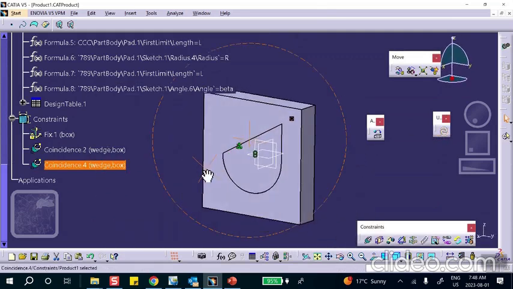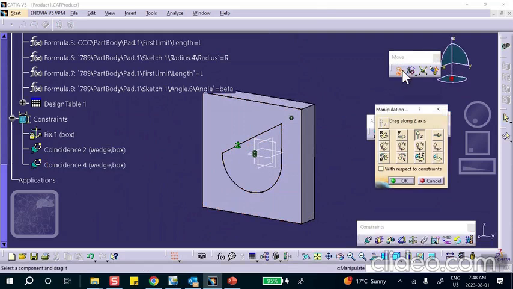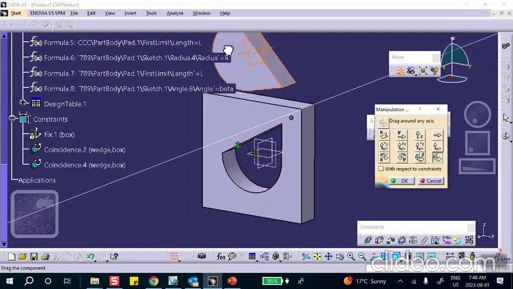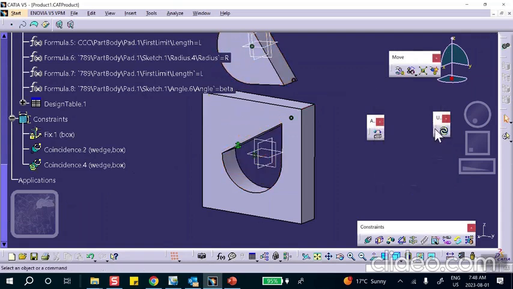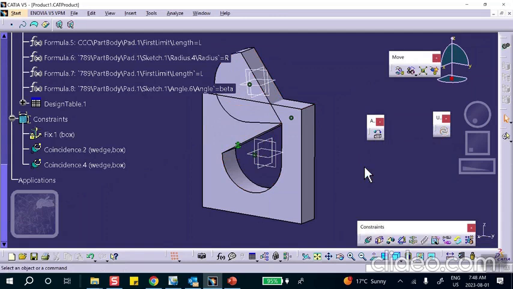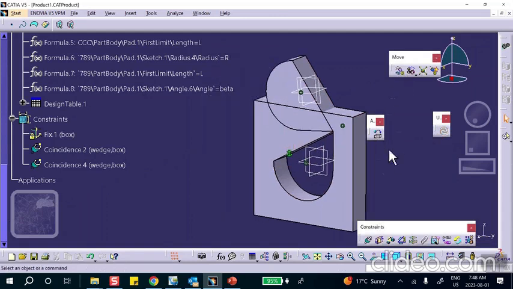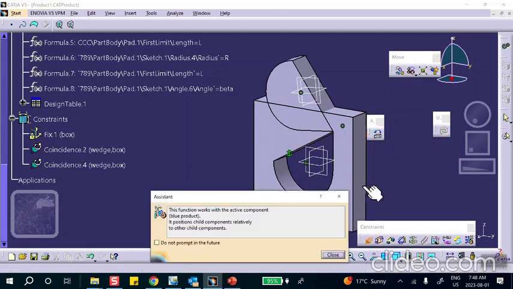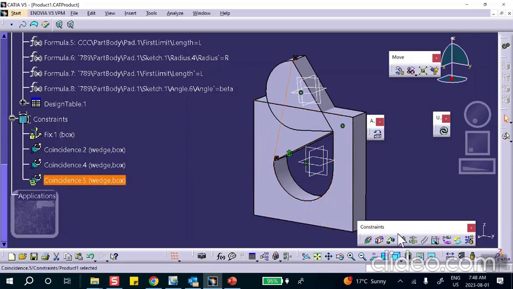But let me show you something. Suppose I take this and rotate it about that and say, okay, update, it goes like this. So there's more to it. And one way, for example, is to say coincidence between, we can say this edge and that edge, or this point and this point. So let me do the point. This point and that point.